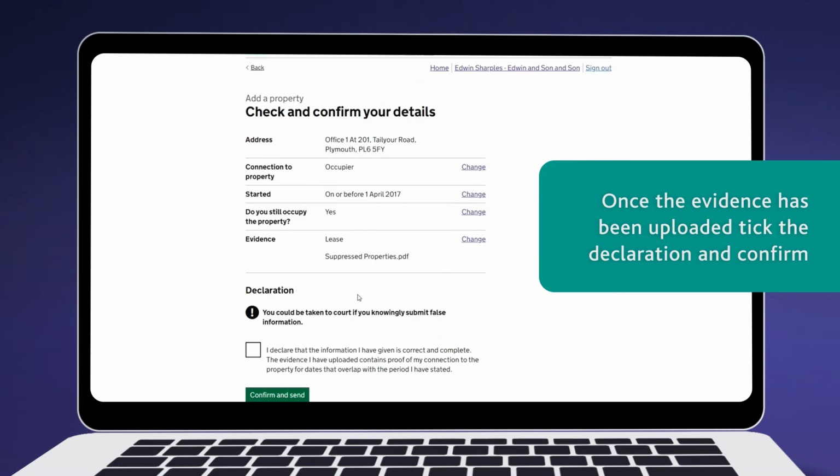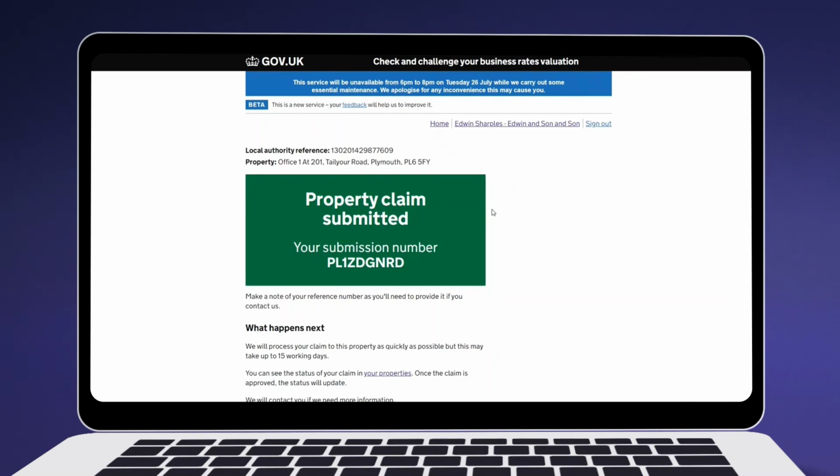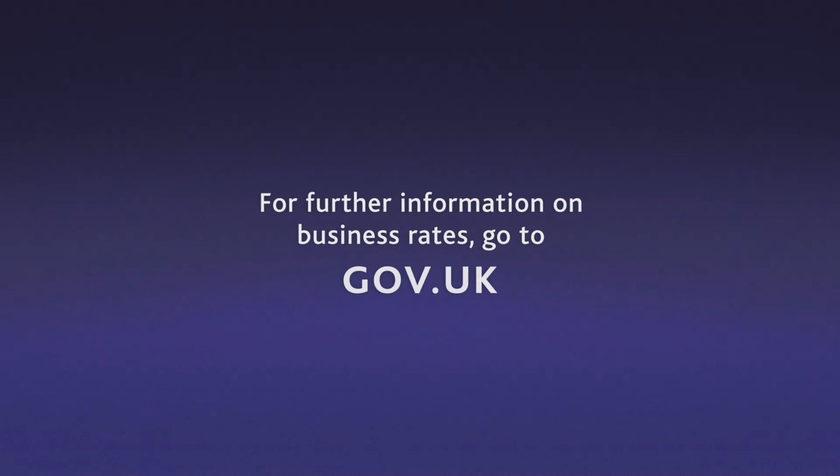Finally, tick the declaration and confirm your details. Your property claim is then submitted. For further information on business rates, go to gov.uk.